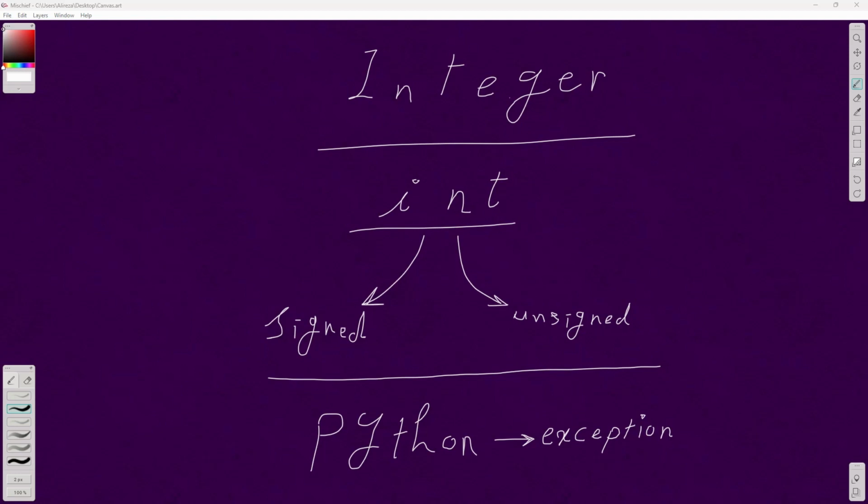Today we will talk about integers and especially the int type of data. Like the byte and short, it can be signed or unsigned. However, as we talked in the previous video, Python is the huge exception when it comes to integers. Again, if you don't know what is signed or unsigned or why Python is an exception, we talked about all of these in previous videos. You can go there and take a look.